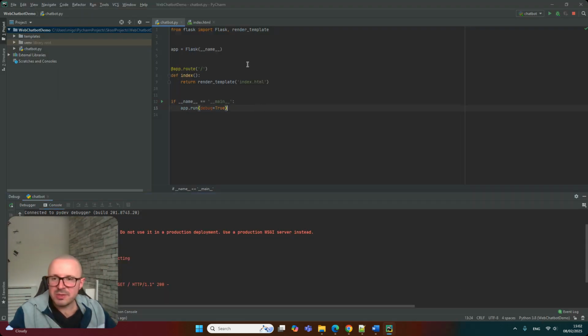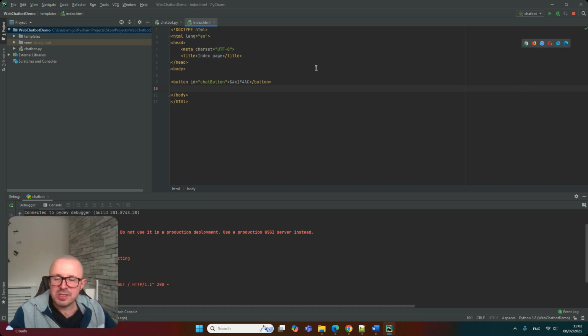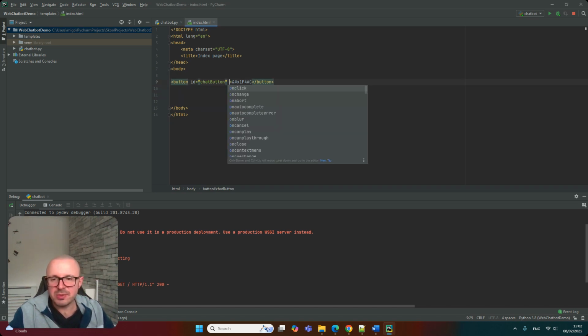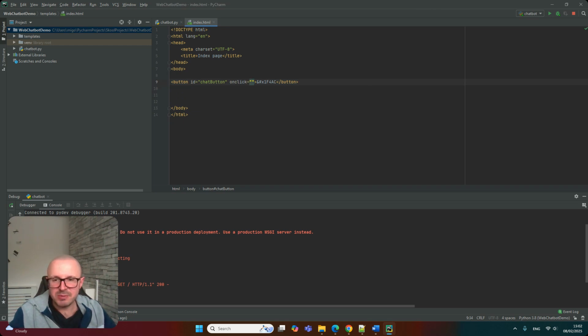So how do we do that? We go back to the index page, and we need to add some more code to make this possible. We need to add an action listener to this button so that when we click it, something actually happens. Say we can define a function called toggle chat.